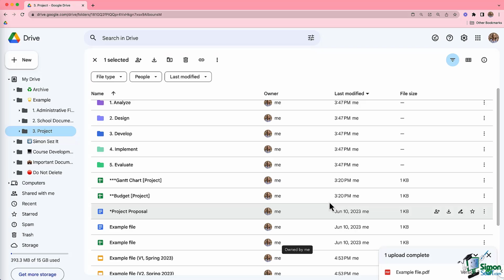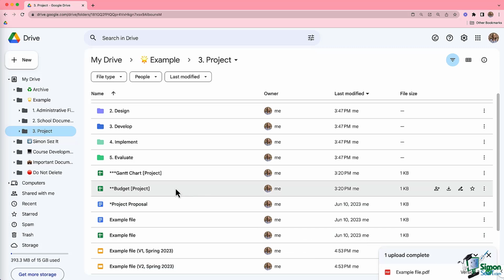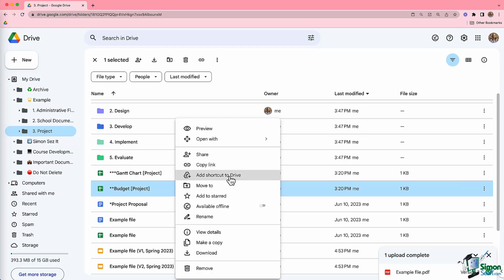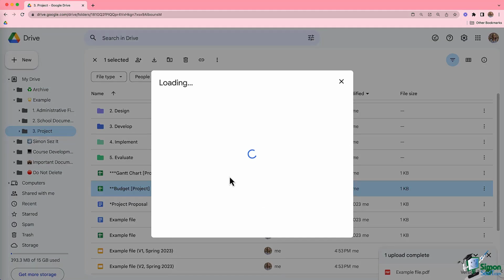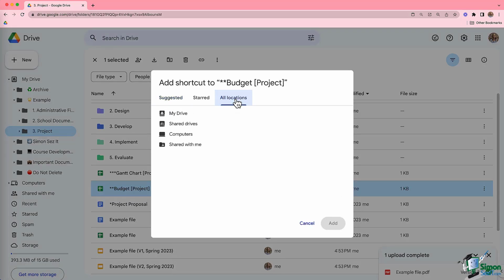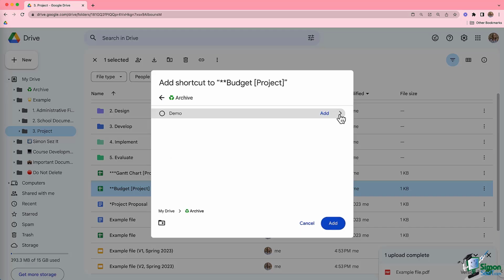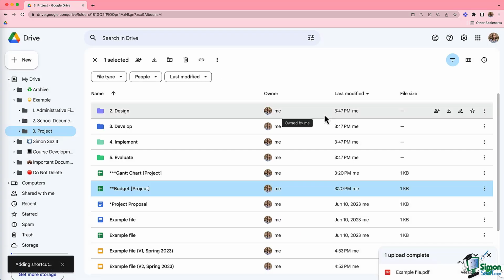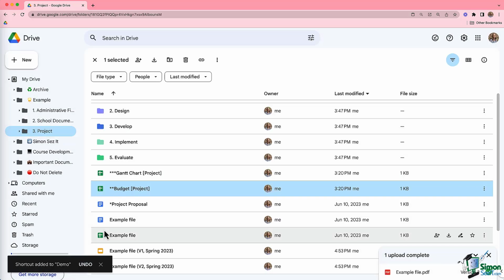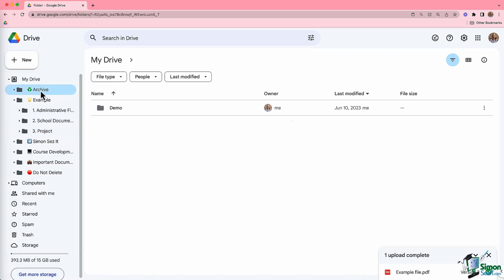It's like allowing a file to live in multiple locations. So to do this, right-click on a file, or it could be a folder, and then select Add Shortcut to Drive. From here, you navigate to the folder where you want to move the item. For those of you working with Google Workspace for education or for business, you can also add these shortcuts to a shared drive.